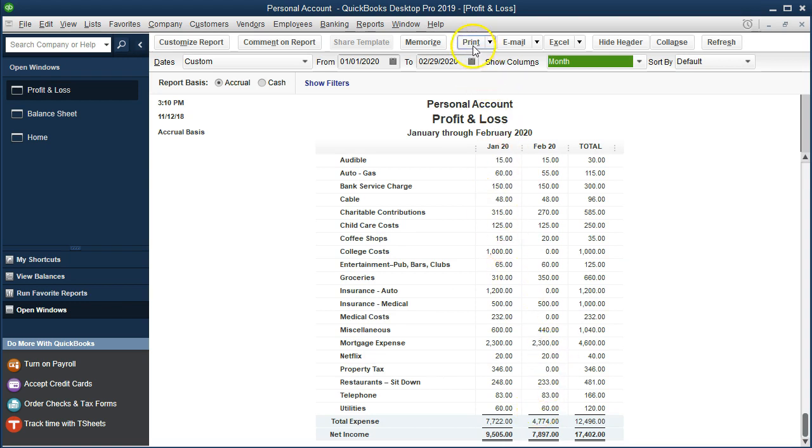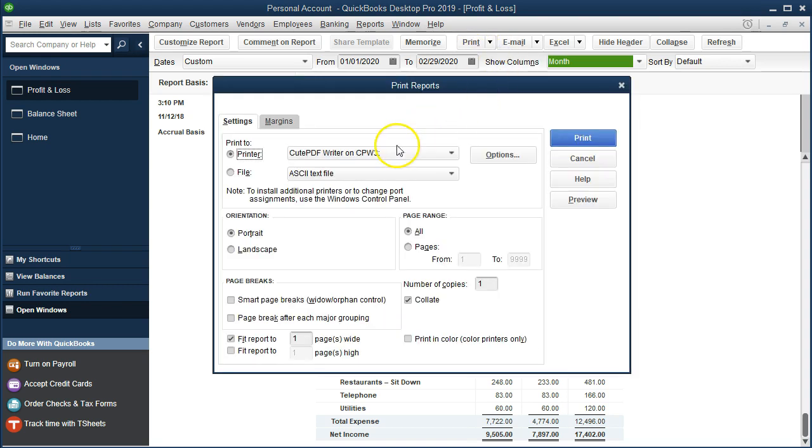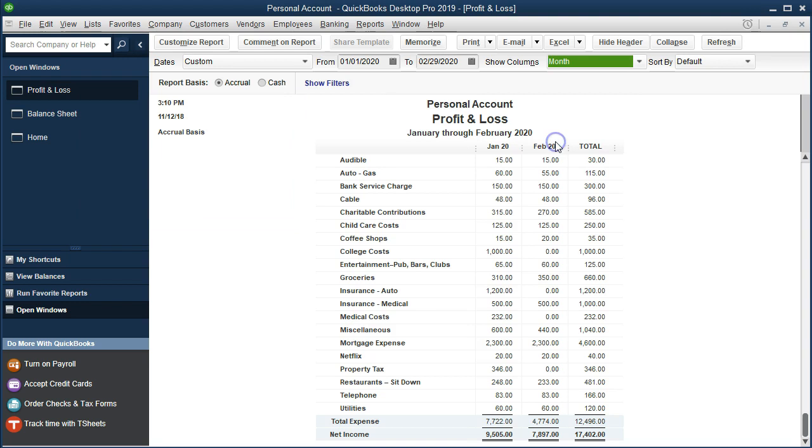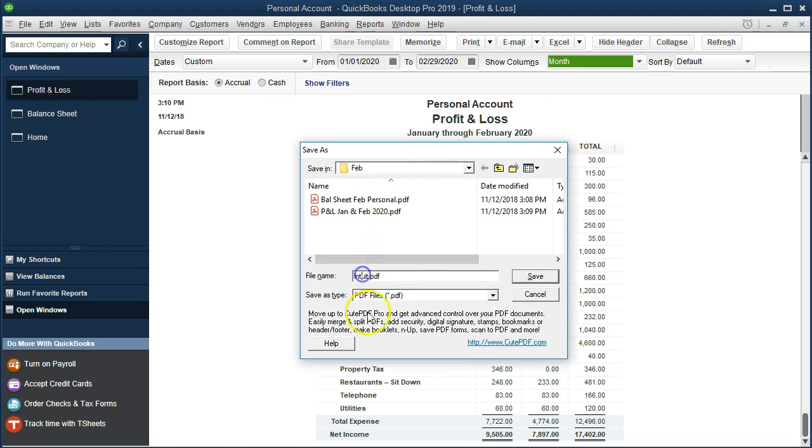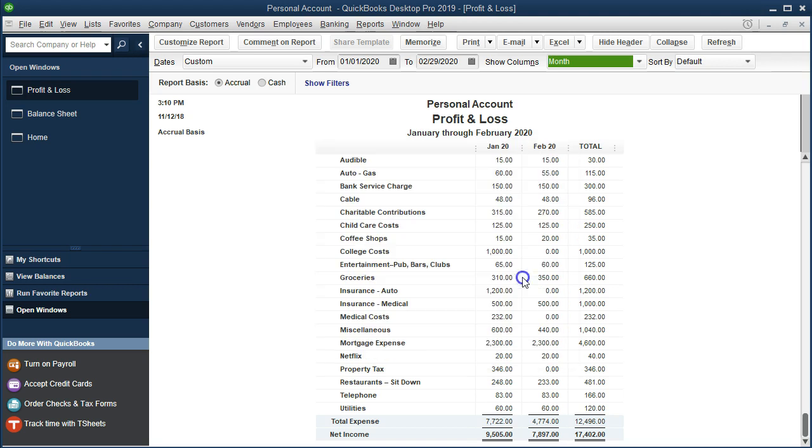We're going to go to the print up top once again, reports. And then it's going to be using the Qt PDF printer. And we will then have our window. Let's type this out. We'll make this a P and L Jan and February comparative 2020. So those are going to be the main reports we would want to take a look at on the personal side.